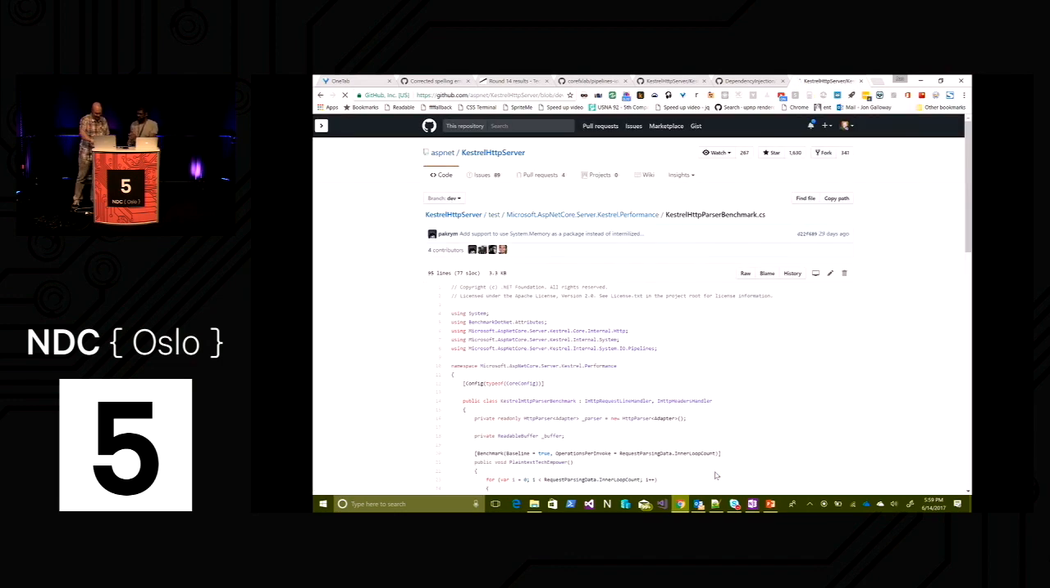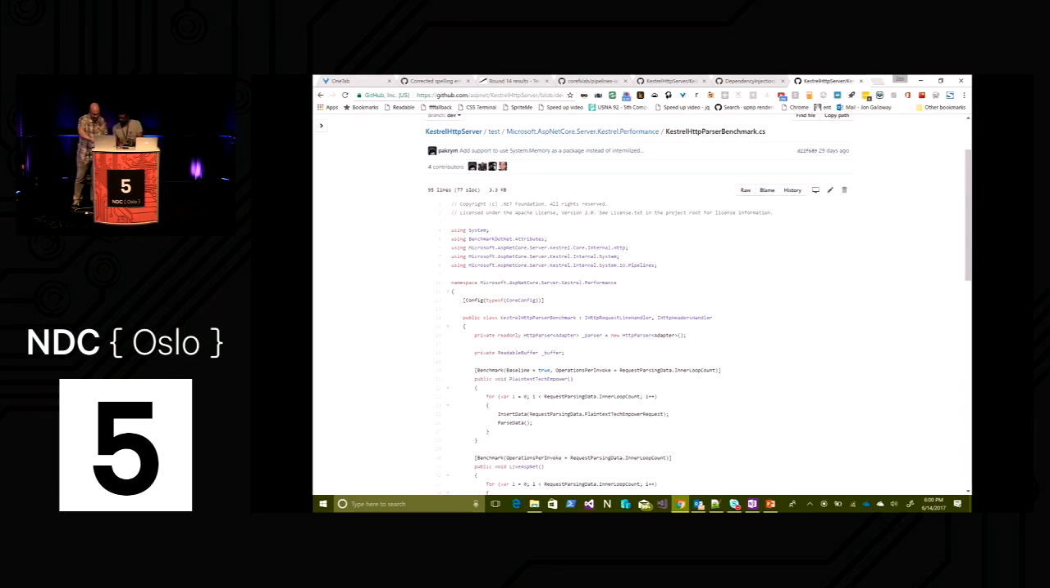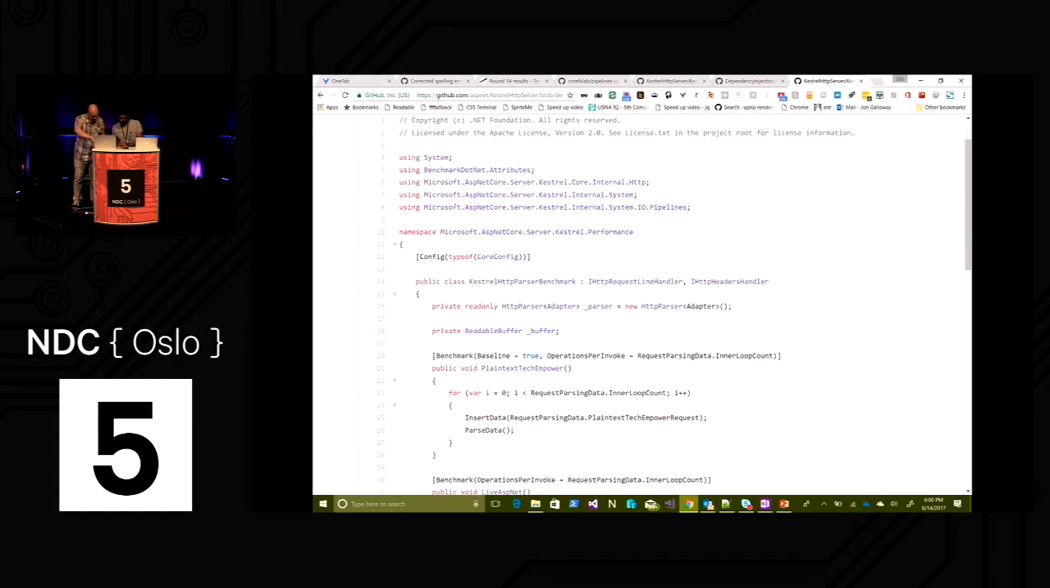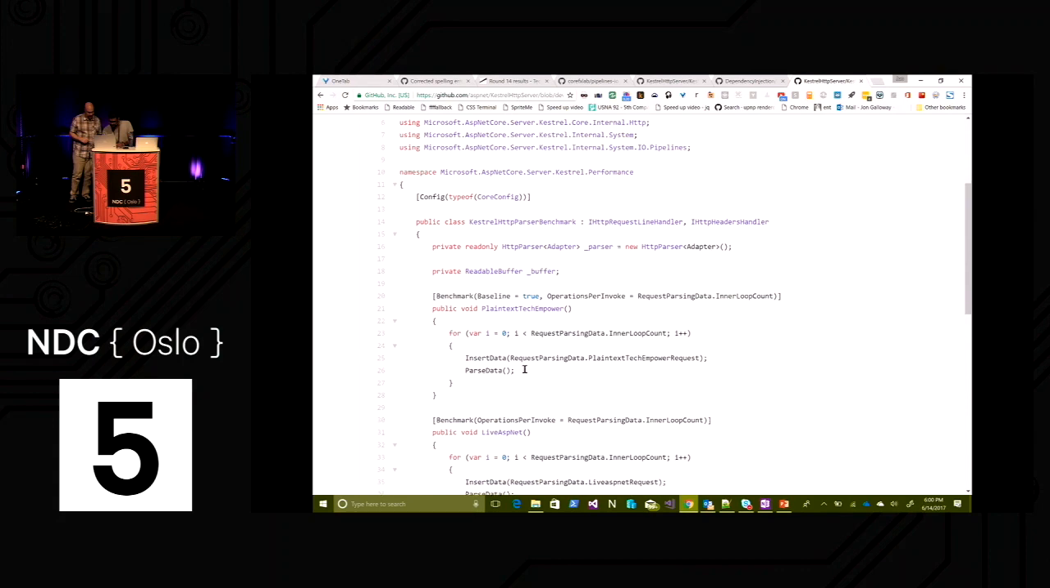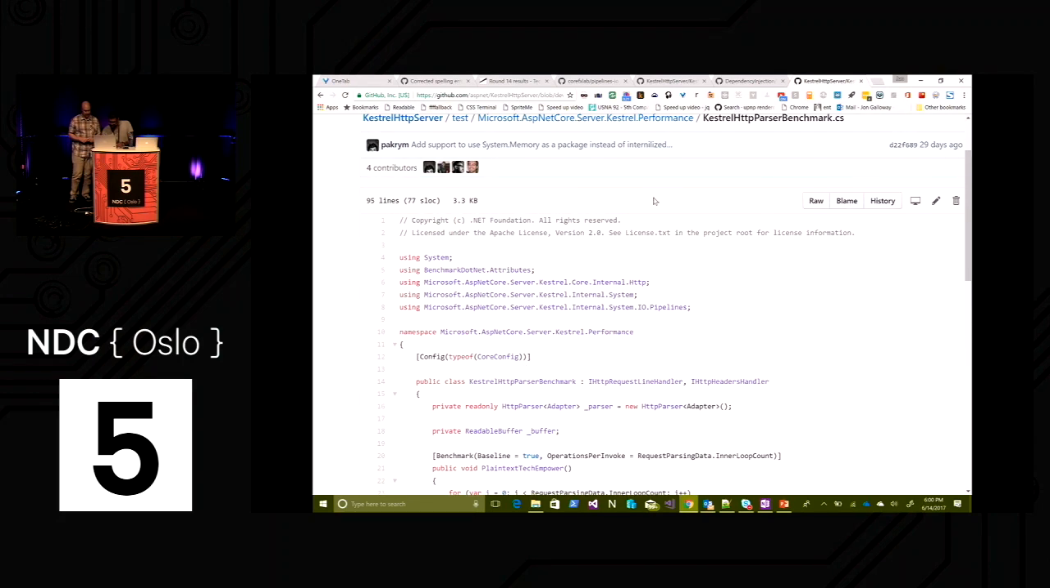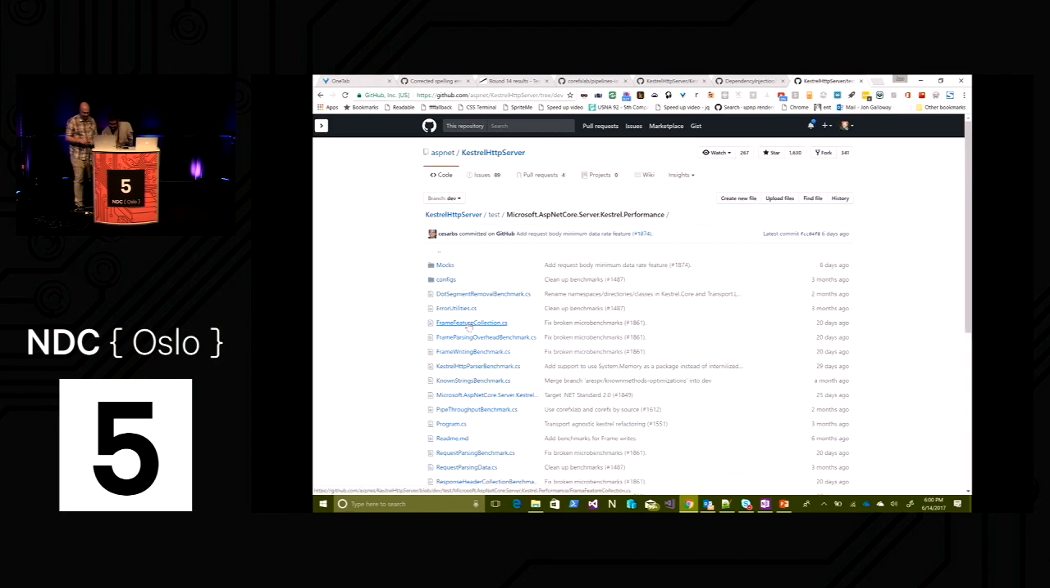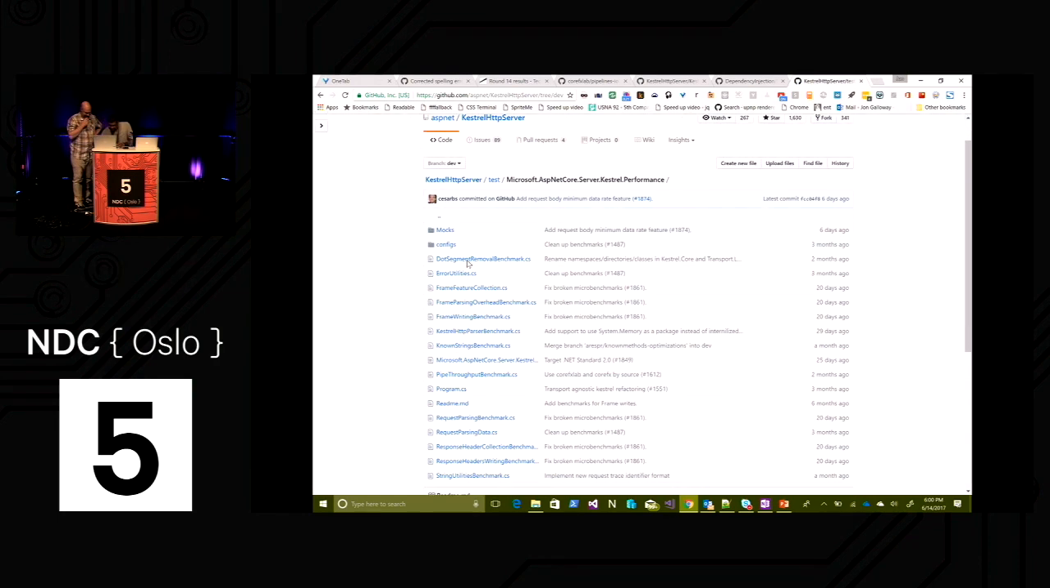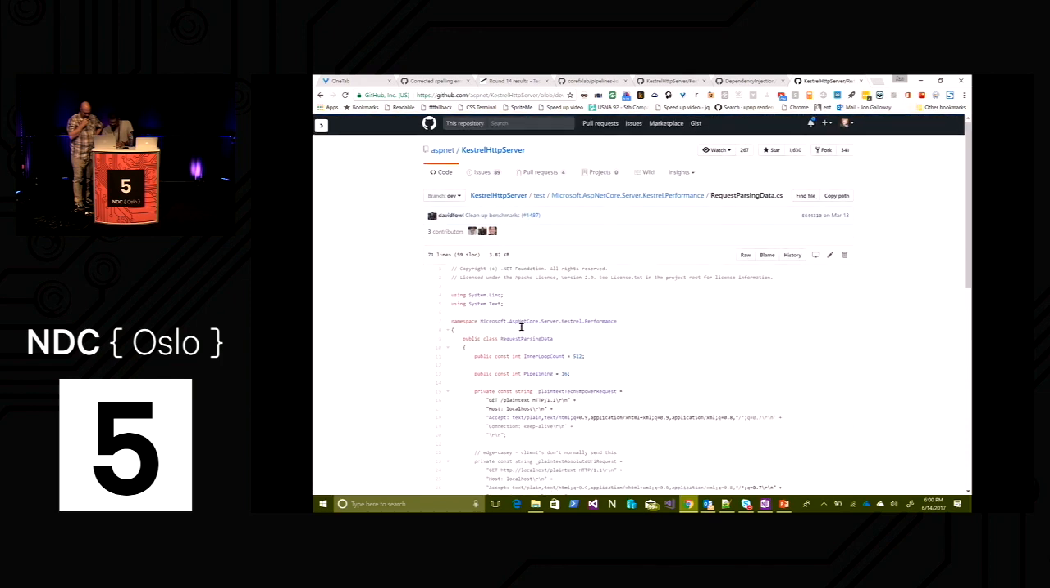So this is the benchmark that we added for the parser. We had a bunch of payloads. Plain text was one of them. I can actually show you the actual payload that we used. This isn't a Mac. I can't use this. What's going on? Request parsing data. Perfect. I'll be your IT support. All right. So here's the.